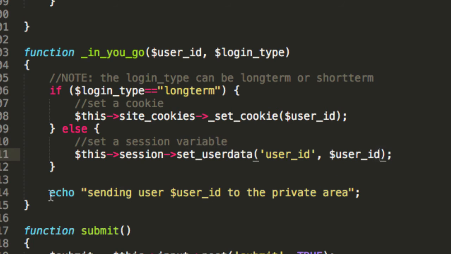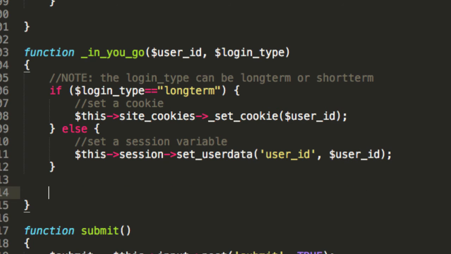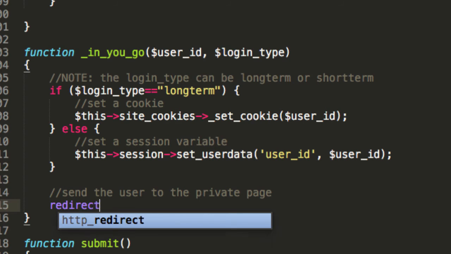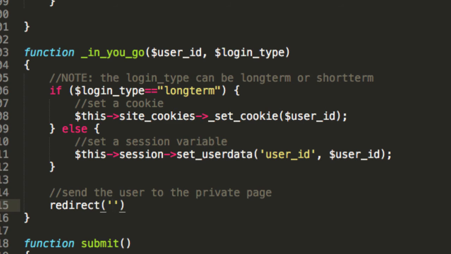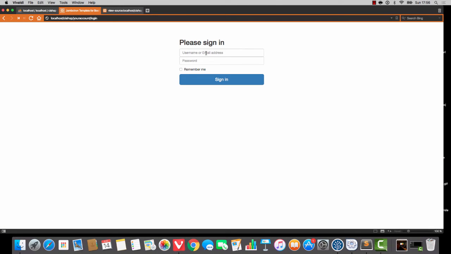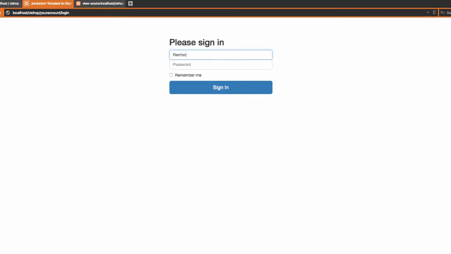So now we are ready to send them to the private page, because they've either got a cookie or they've got a session variable. And I'm just going to say redirect, and it will be your account /welcome. Let's give that a try. I have no idea if it's going to work, but there ain't no harm in trying.